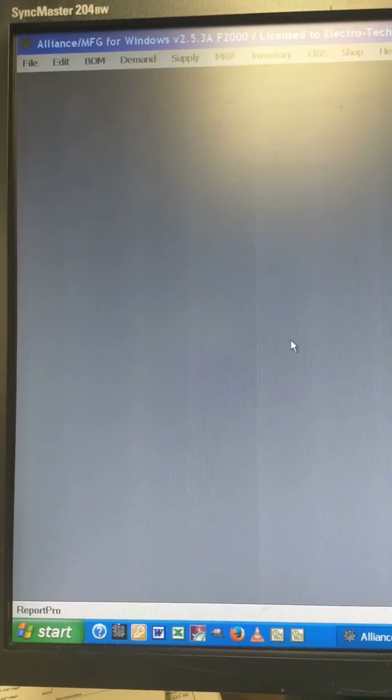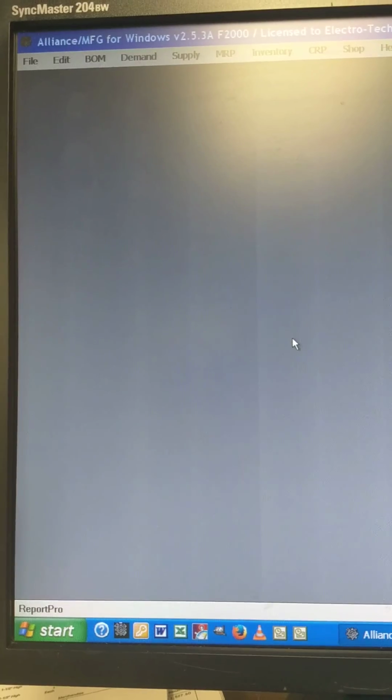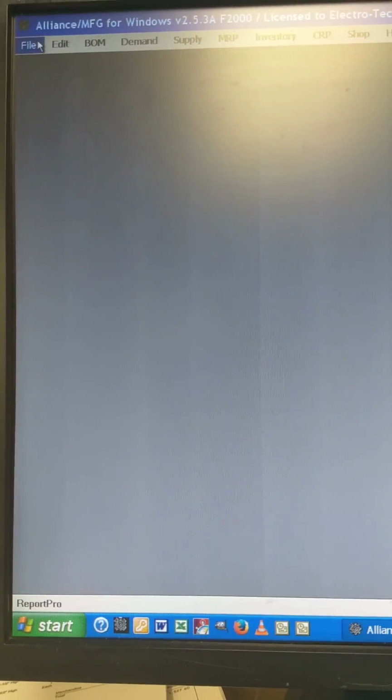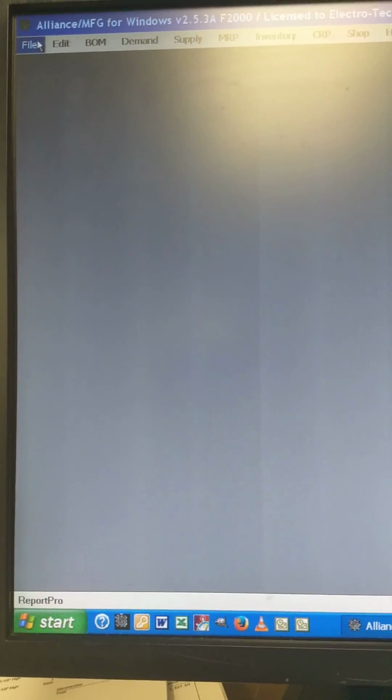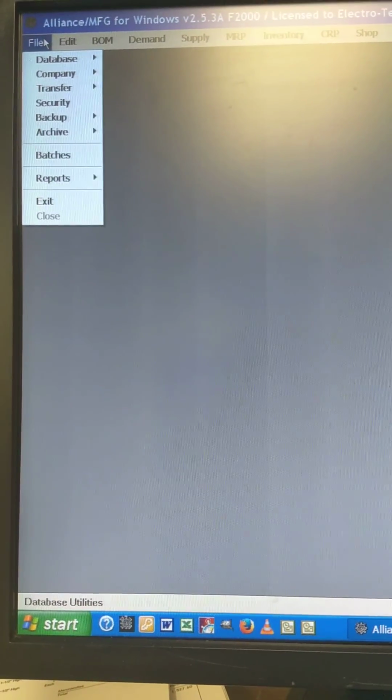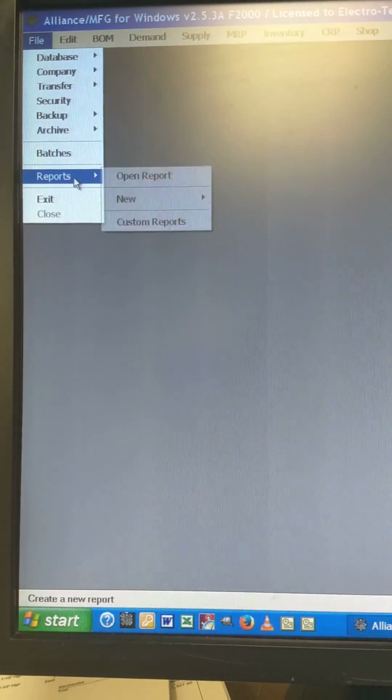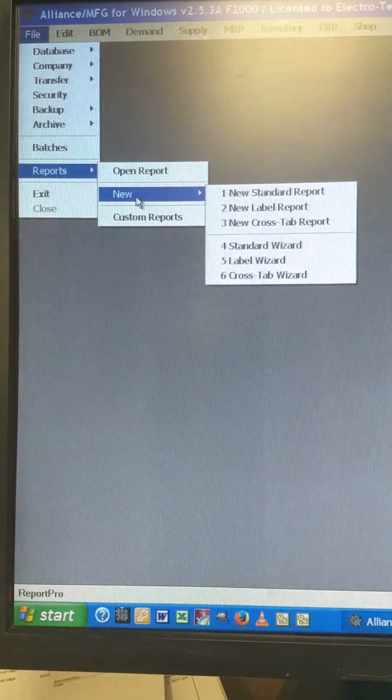We're going to do an Alliance report. We're going to start from scratch, make a report in Alliance, and look at the different components of making a report in Alliance. So first we're going to go to File, we're going to go to Reports, and we're going to create a new report.